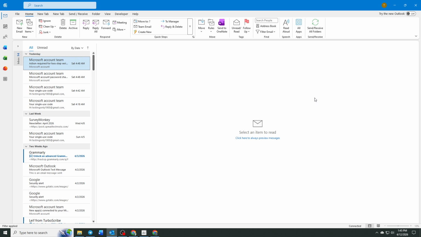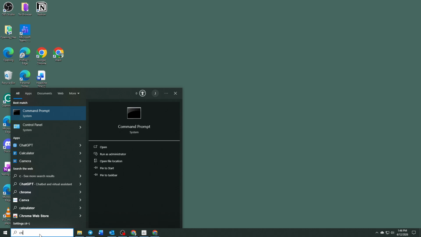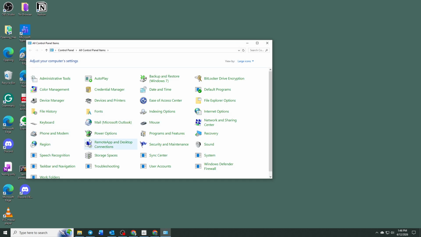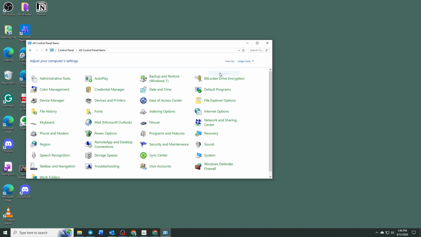To get started, open the Start menu on your computer and type in Control Panel, then click to open it. Once you're inside the Control Panel window, move your attention to the top right corner. You'll see a setting labeled View By. Click on it and select large icons so that all available options are easier to find and navigate.